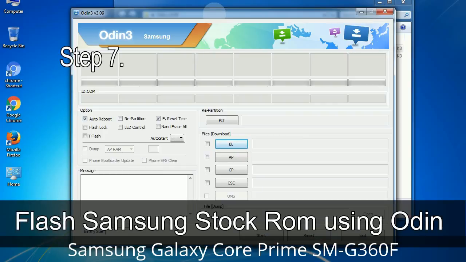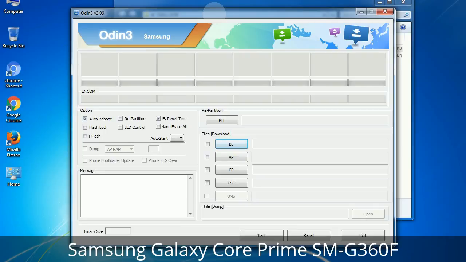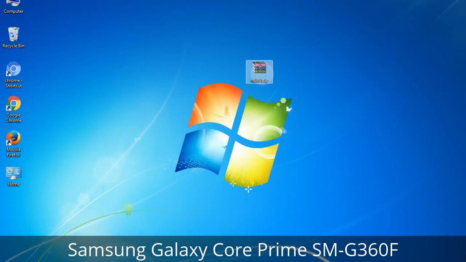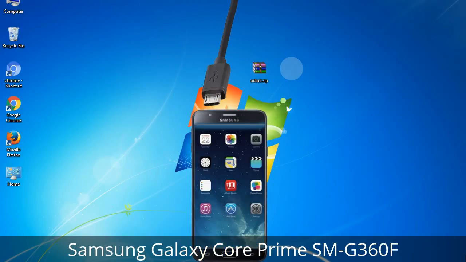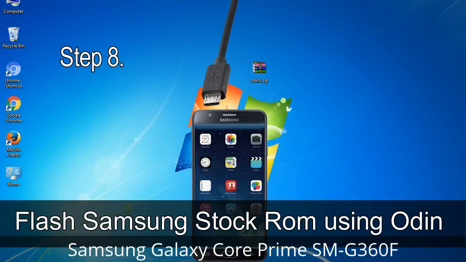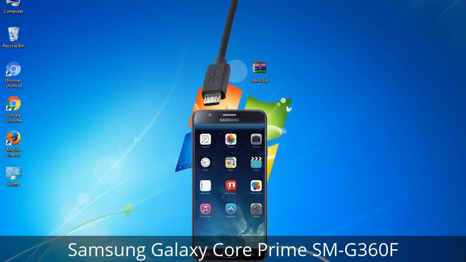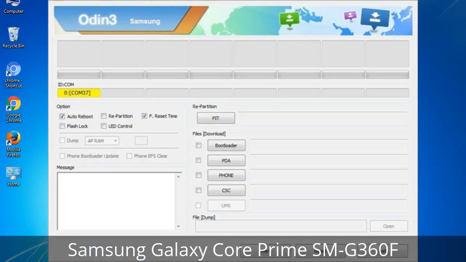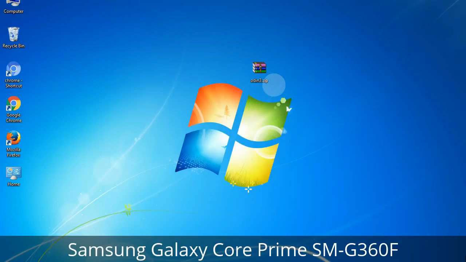Step 7. Now, open Odin 3 and run it as administrator to start Odin. And connect your phone to the computer. Step 8. Once you have connected the phone to the computer, Odin will automatically recognize the device and show added message at the lower left panel. Or connect your device to the computer via USB cable. When your device is connected, one of Odin ID COM boxes will turn yellow and display the COM port number. See the screen below.